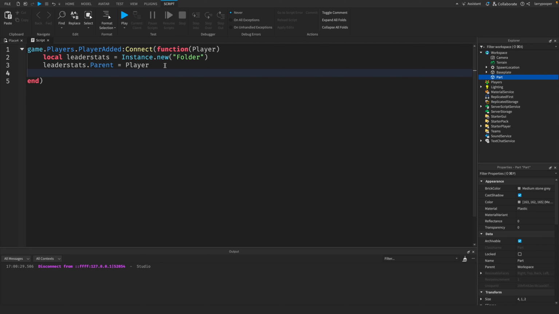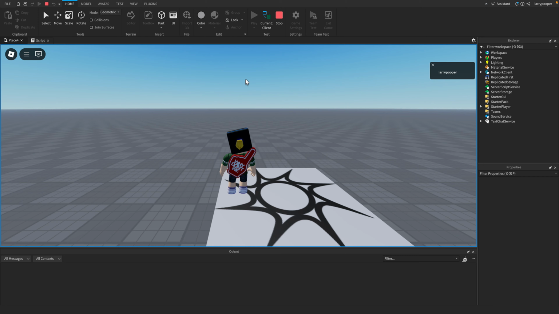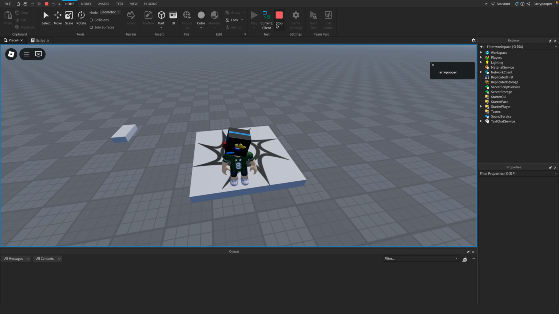And now we have to change the name of the folder, because when we first create it, it's going to have the default name, Folder. So leaderstats.Name equals leaderstats. And for this script to work, the name has to be exactly like this, lowercase, and it has to say leaderstats. So now, if we make this and we run it, nothing will happen yet because we haven't actually given a value to place in Leaderstats.